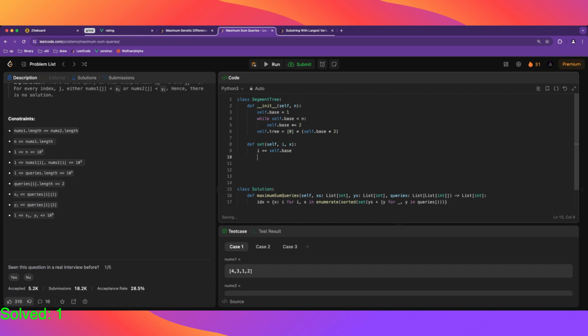And now we update. We set the x value, the new value, here. Then we want to move up. Remember that if we divide by 2, with integer division, we go up to our parent.